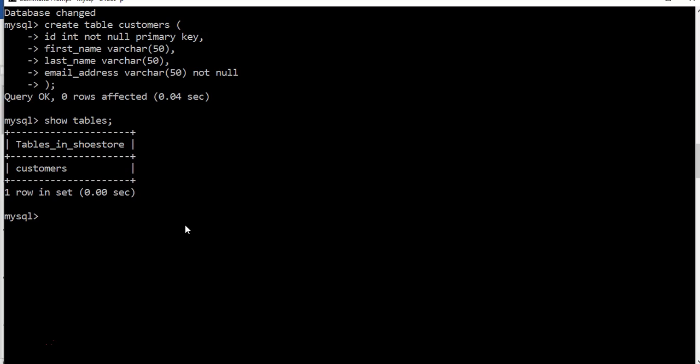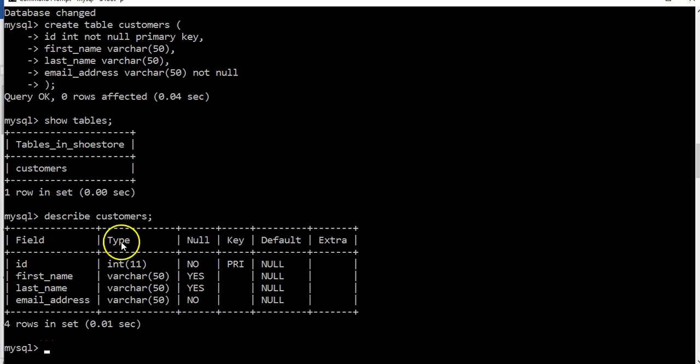Now, another command that we have in MySQL is called describe, and I can pass the table name, which was customers. Now describe actually gives us the schema of the table that we just created. If you look at this, here is the schema. There's the field names, there's the data types. Are they null, yes or no? That my ID was the primary key.